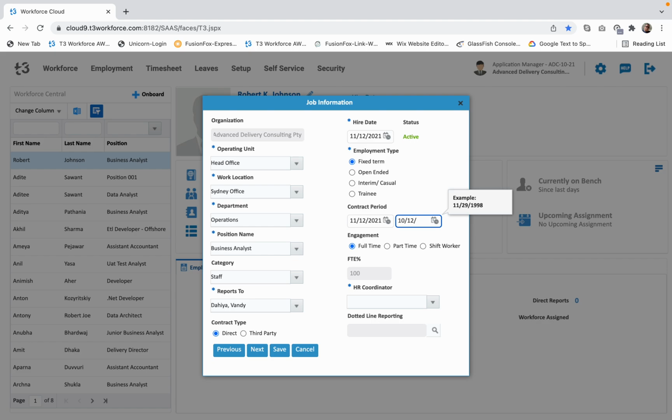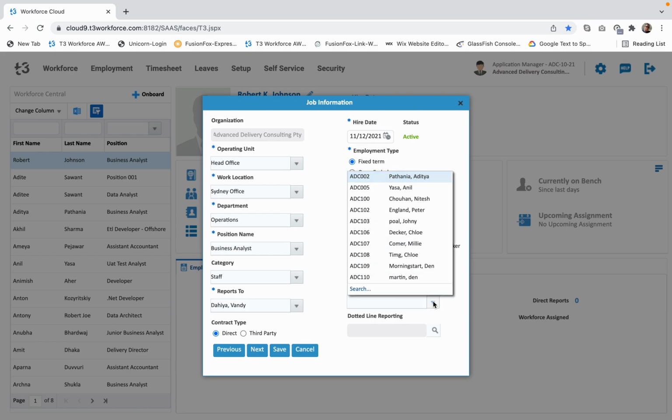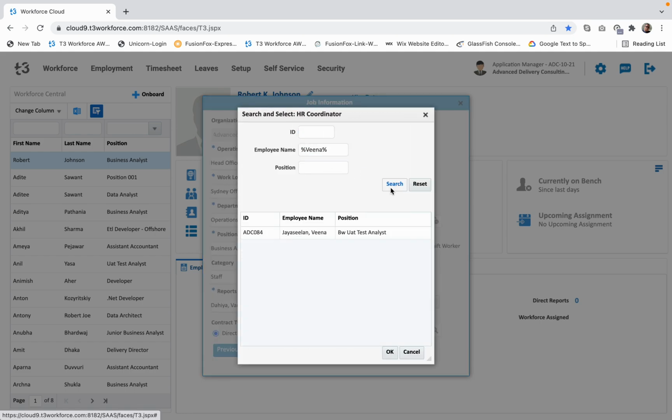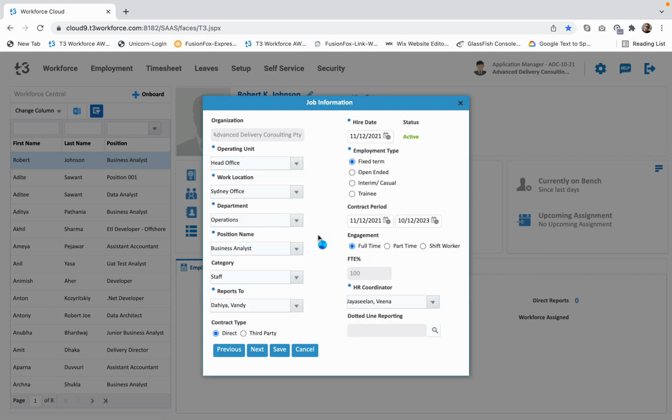In the case of full-time employment, the system sets FTE% as 100. However, in the case of part-time engagement, you will be required to define FTE%. HR coordinator is the person going to assist this employee and going to be one-point contact for HR matters. There is no dotted line manager assigned to this employee, so I am moving to the next stage.